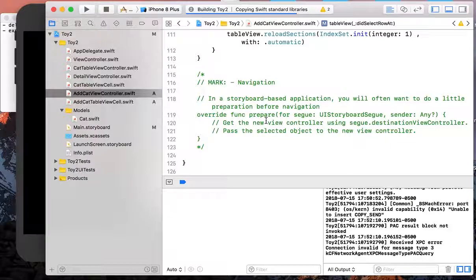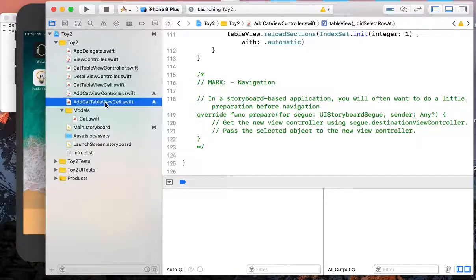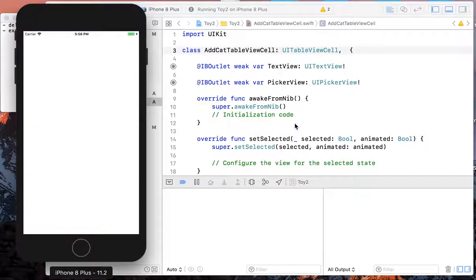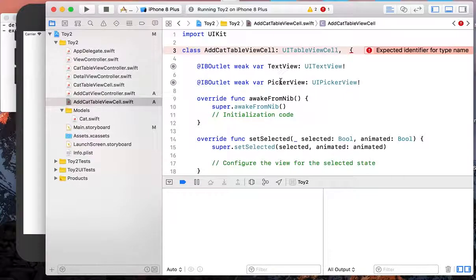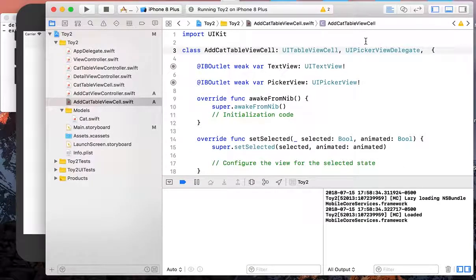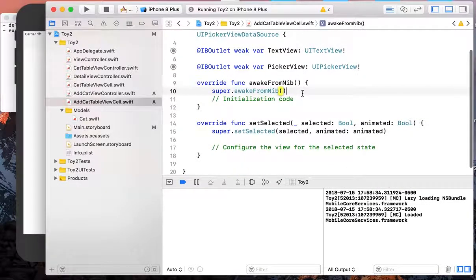So while it's recompiling, actually let us just make our table view cell class here a qualified delegate and datasource for the pickerView inside it. To do this is really similar to a table view. So add UIPickerViewDelegate and also UIPickerViewDataSource.